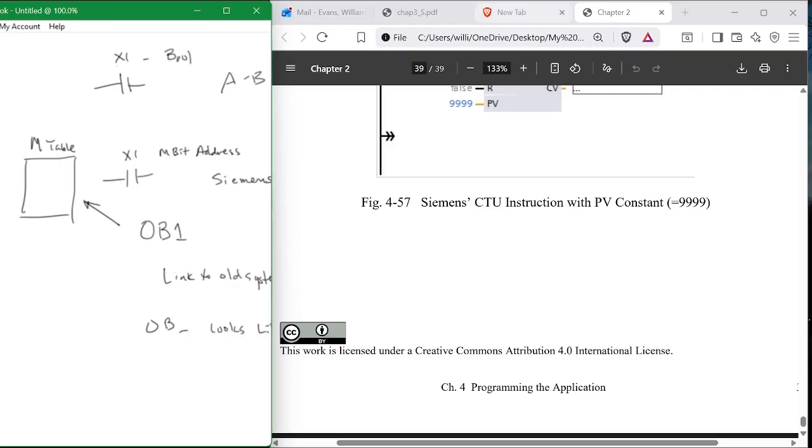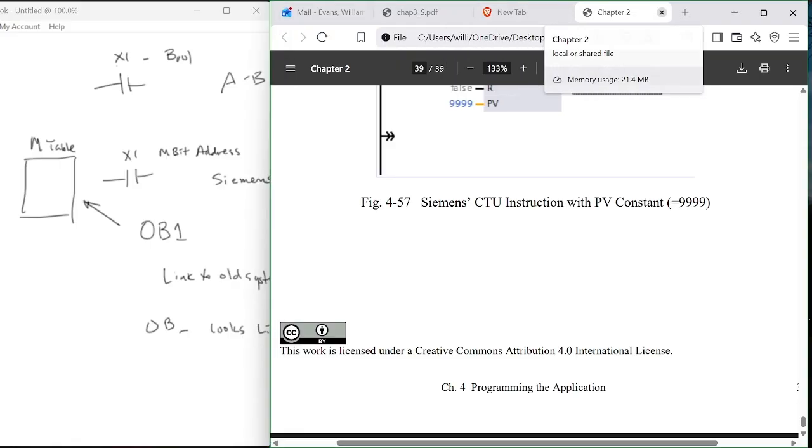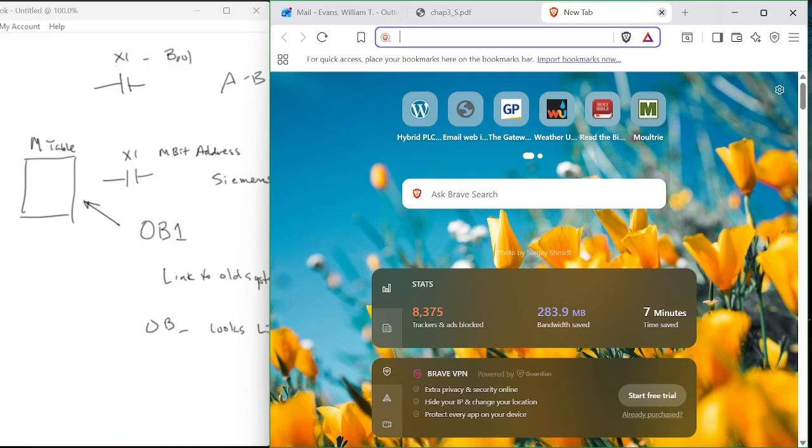Just an intro to chapter 5, and then we're going to stop. Okay, so chapter 5.